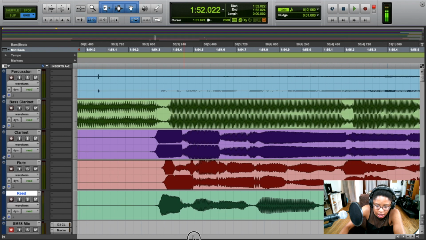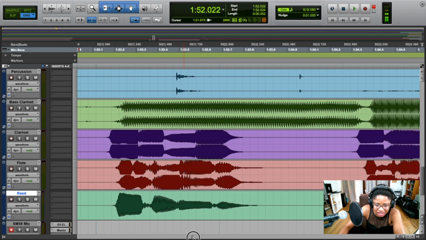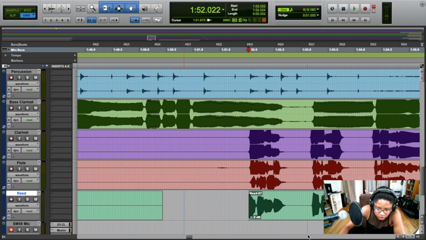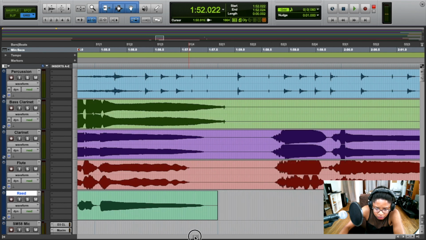So I'm going to hop back over to grid mode, and I'm going to go to the end of this track, the end of this area. Let's find where these phrases end. Okay. Boom. All right. So let's solo this.